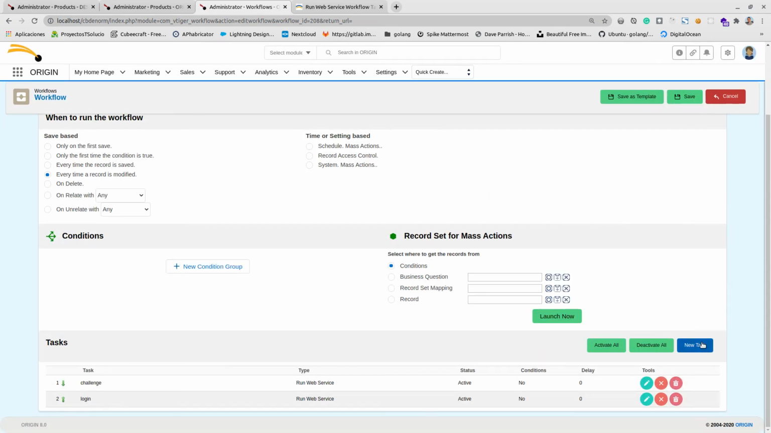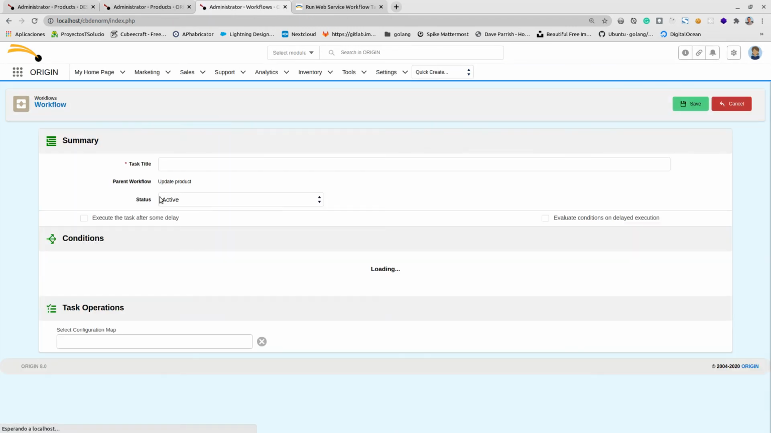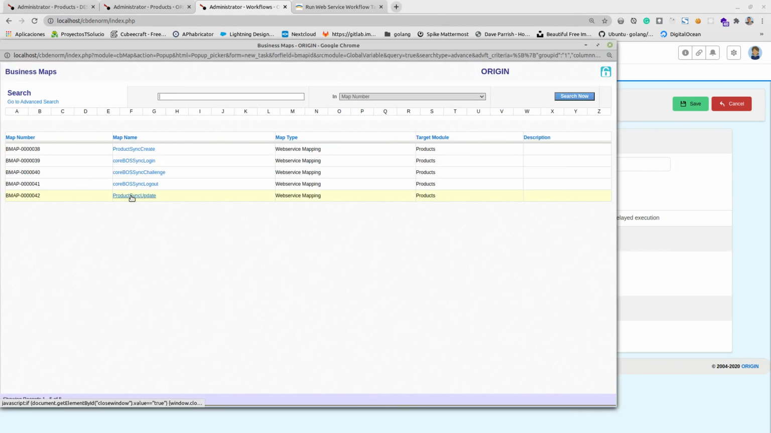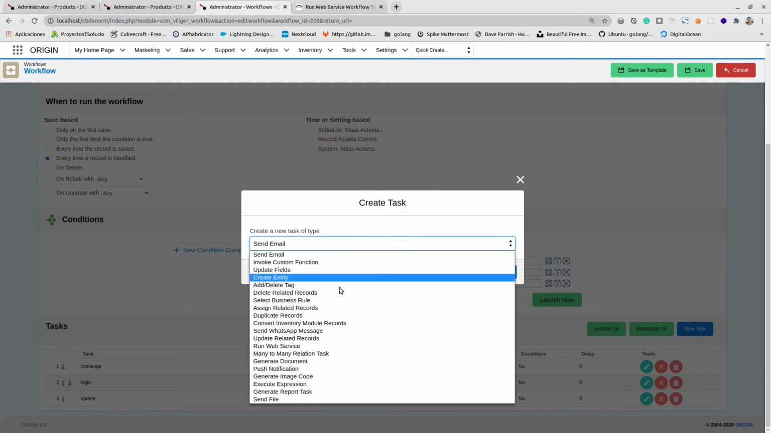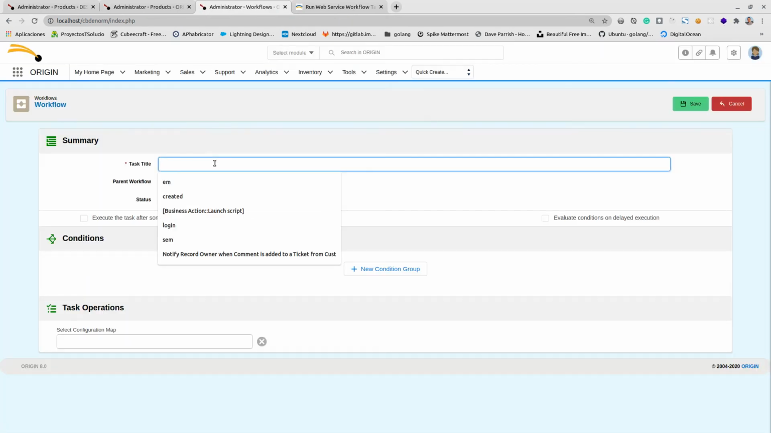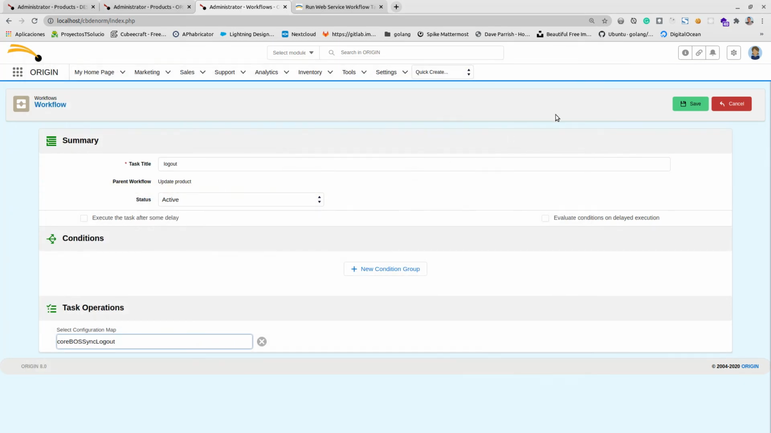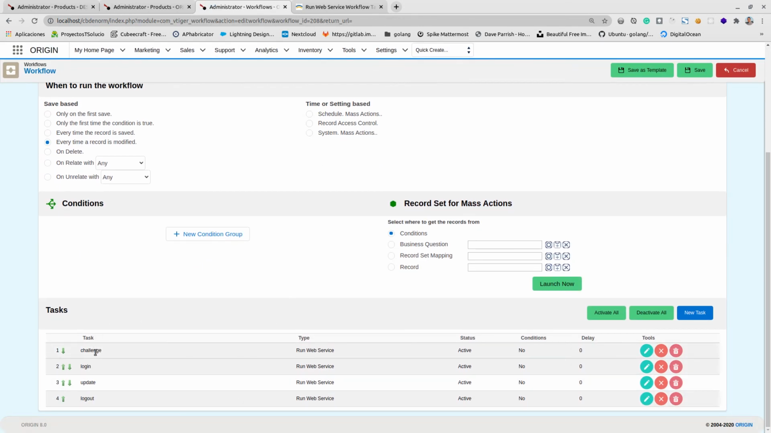Now I have the session ID, and I can create another web service task, which is update, which does the product sync update. We'll have a look at that one real quick if you want, and then I log out. So basically I just wanted to show you how the creation would look, and as you can see, it's really just clicking around. All of the hard work is done in the maps. Challenge, login, update, and logout.